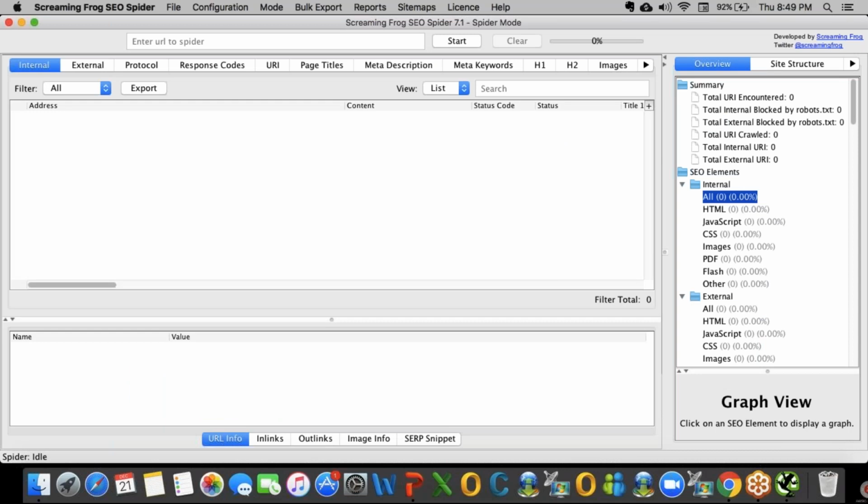Here you need to enter your URL and then click on start. This is a free tool, but only up to 500 URLs. If your website has more than 500 URLs, then you need to buy their upgraded version. The free version only crawls websites with up to 500 pages.